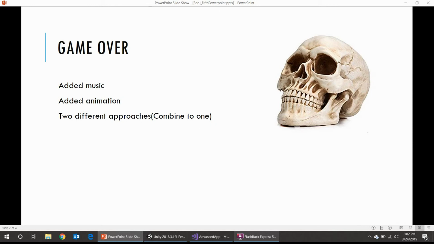But then I also have a background, which I like, along with the animation for when you get hurt. I want to try to get the background to fade in, which I haven't been able to do yet. So I have two different approaches that I'm going to combine into one.